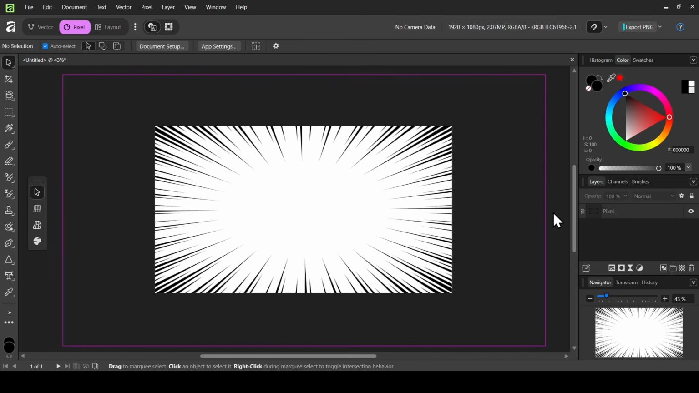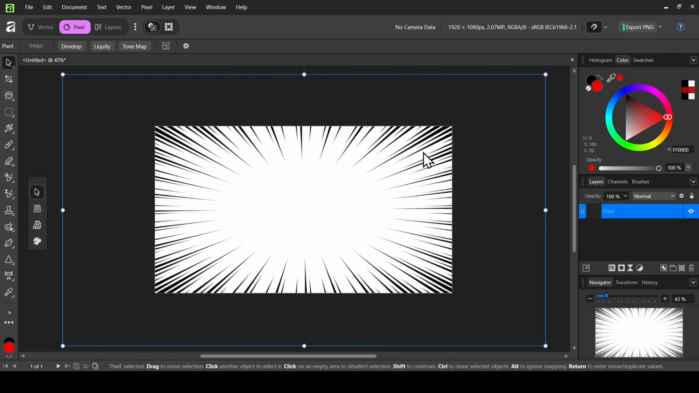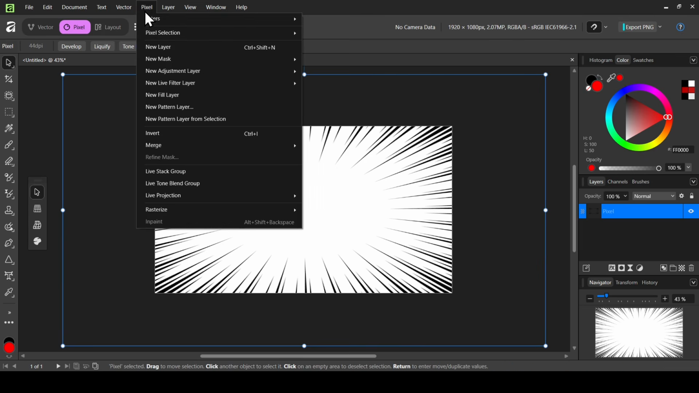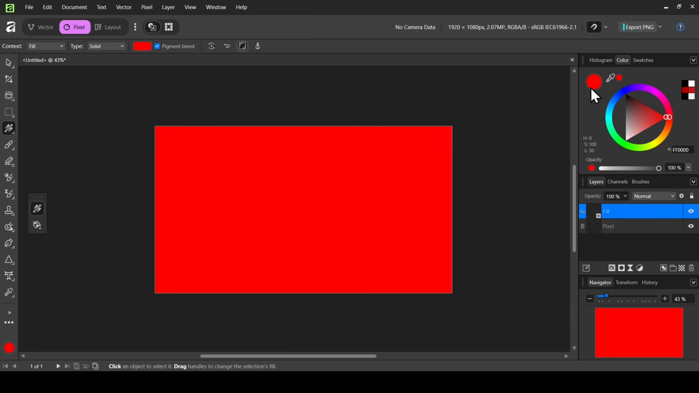So here it is. Now if I want to change the color of these lines here, I'm just going to add the layer effects. First of all, I'm just going to add the background layer, a new fill layer. Go to Pixel, and then select new fill layer. For example, I'm just going to select this red color.